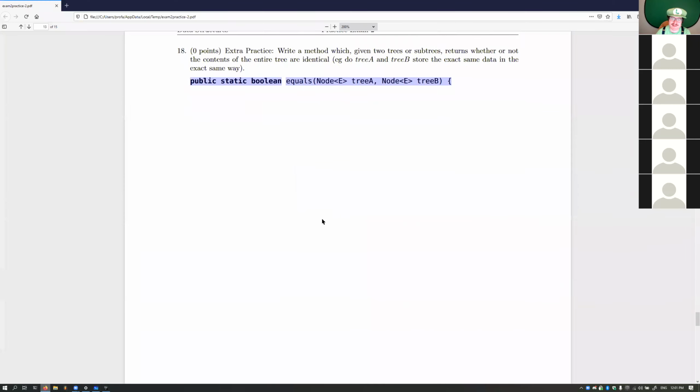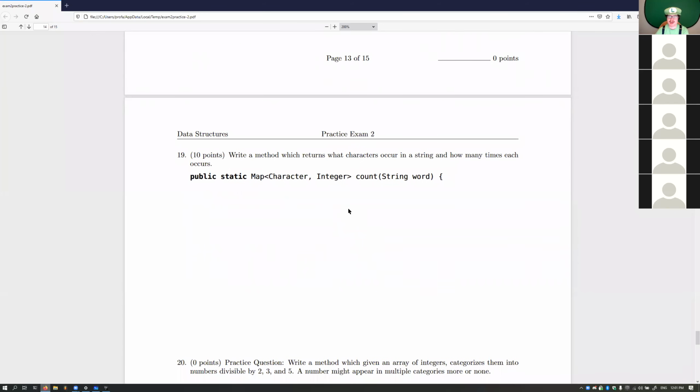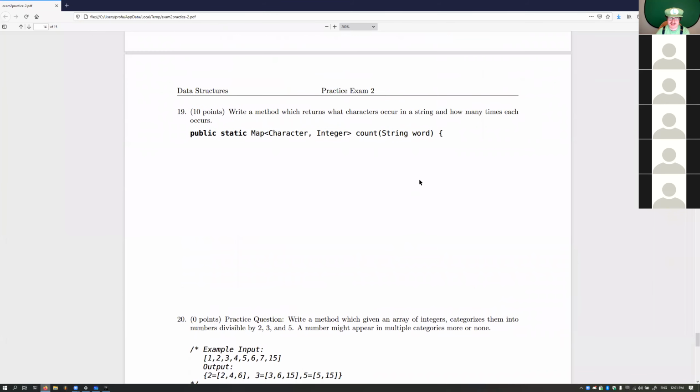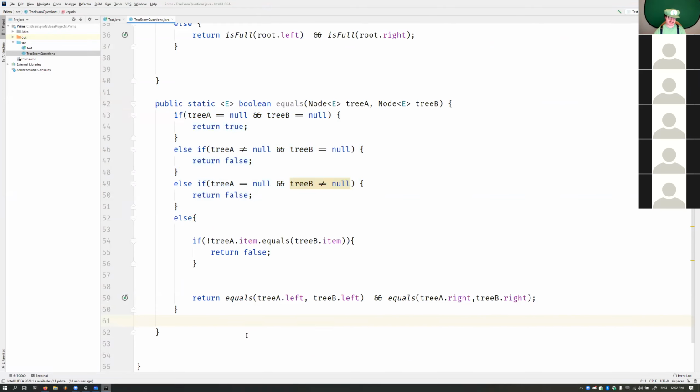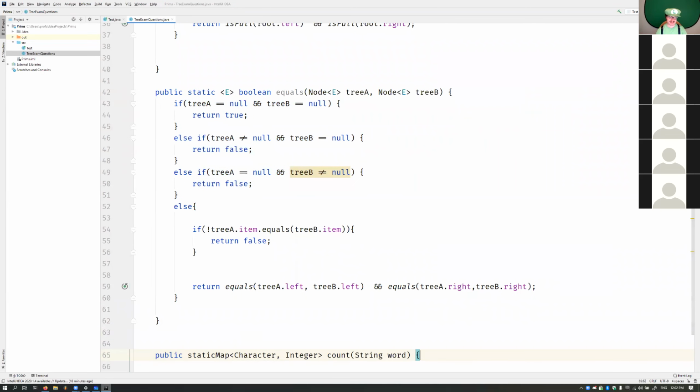Now, let's go ahead and look at the most common question. There will always be some variation of this problem for map. Given a string, count how many times each character occurs. This is actually a fairly straightforward one, and there's lots and lots and lots of ways to do this. But I like to start with the most obvious ways to do it.